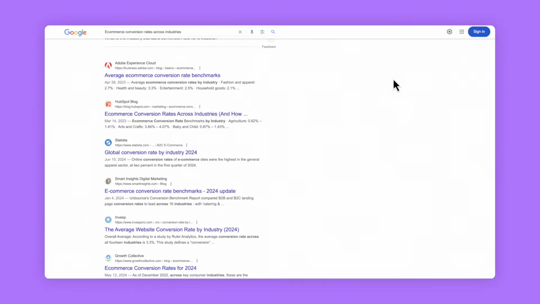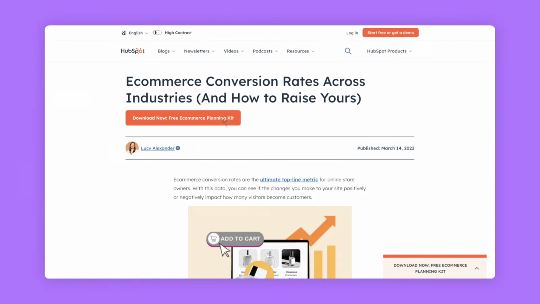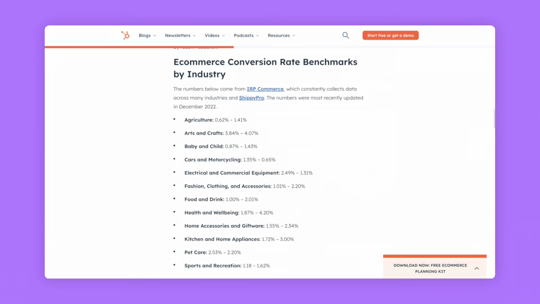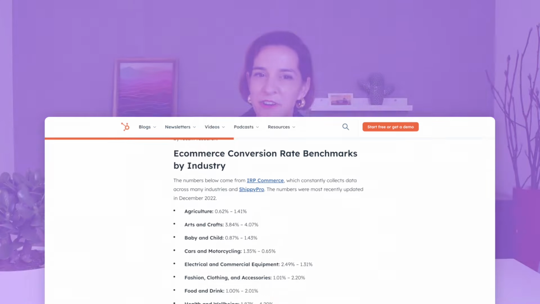This report by HubSpot shows conversion rate benchmarks by industry. The most relevant category here for Uppercase Magazine is probably home accessories and giftware, which has a conversion rate between 1.55% and 2.34%. 1% is below this range, which means that we have room for improvement. To stay on the conservative side, I'm going to make my conversion rate goal 1.55%.